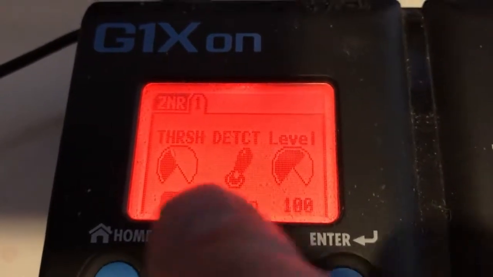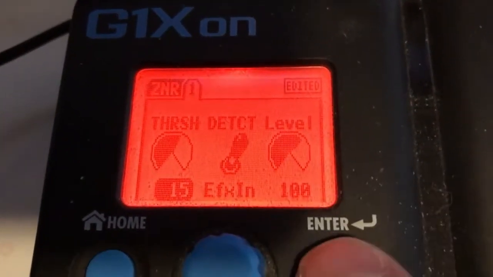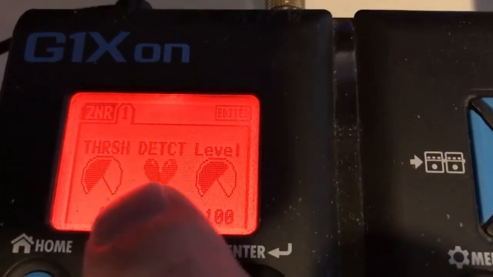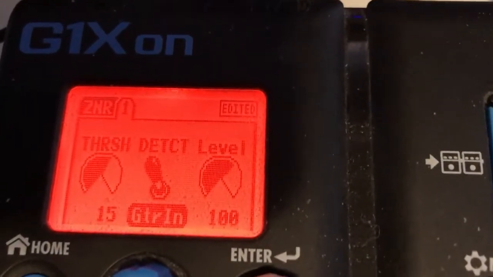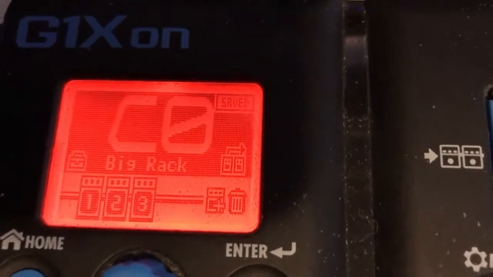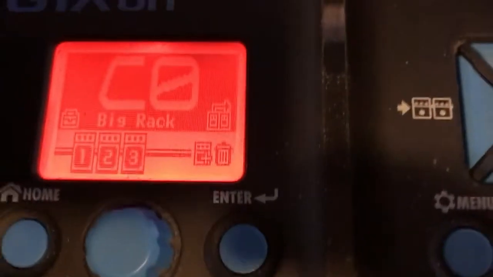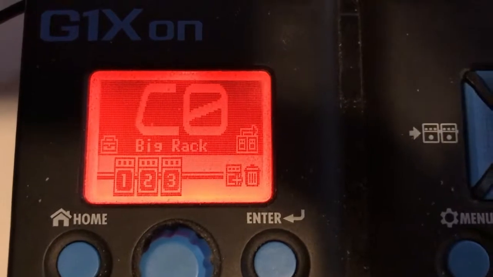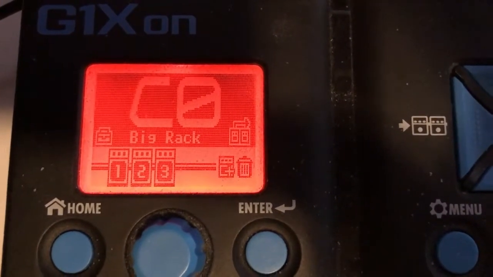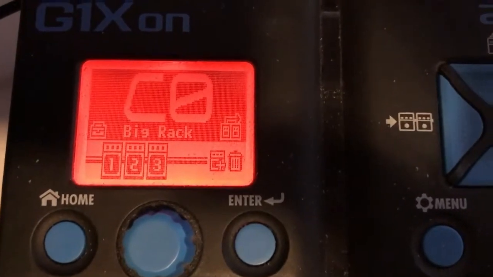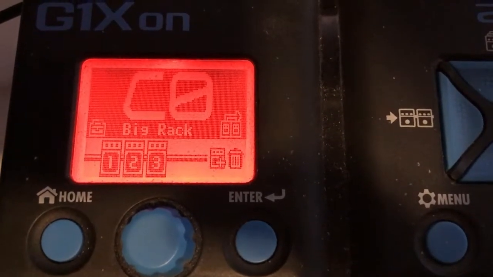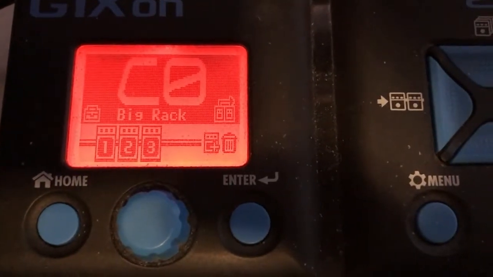So we got our threshold. I think I'll turn that up to 15. I'll set that to guitar in. Okay. So now I have a basic rhythm distortion setup, and we're going to see how it sounds. I have a basic Epiphone Standard guitar, stock, connected to this that I'm playing.